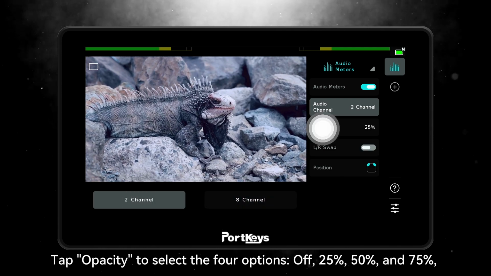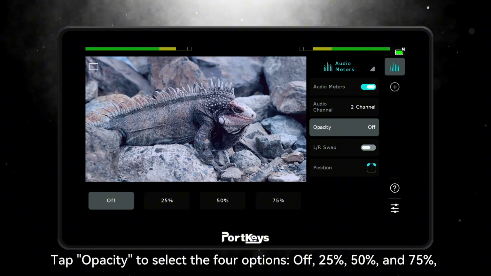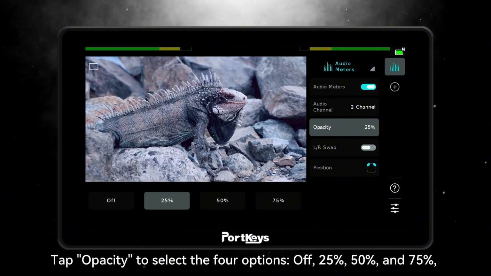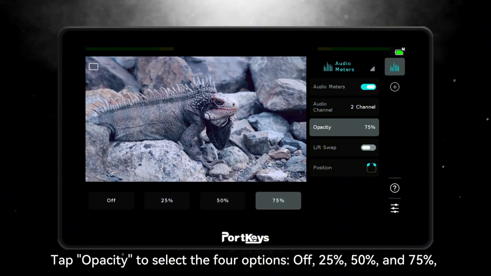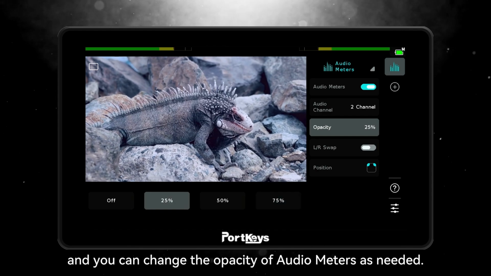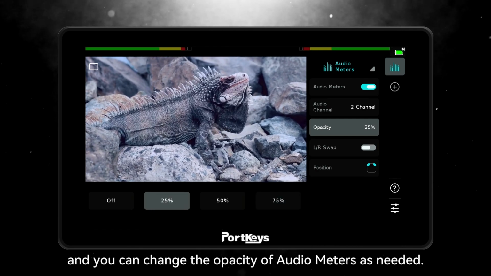Tap Opacity to select from the 4 options: off, 25%, 50%, and 75%. And you can change the opacity of audio meters as needed.